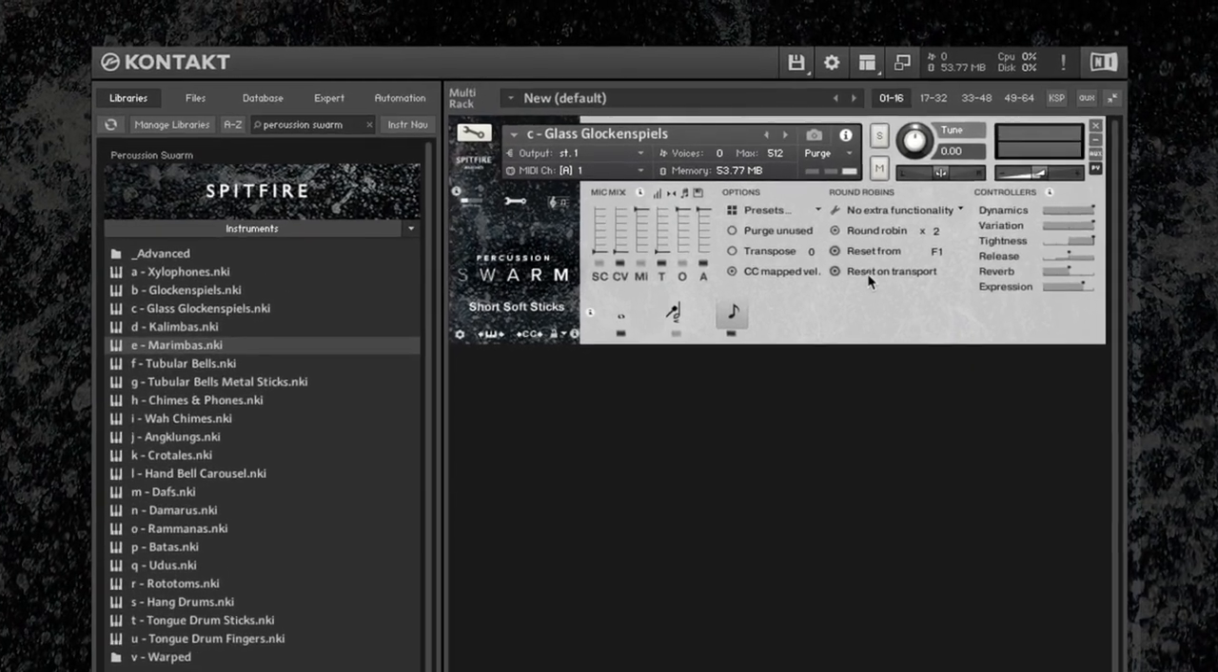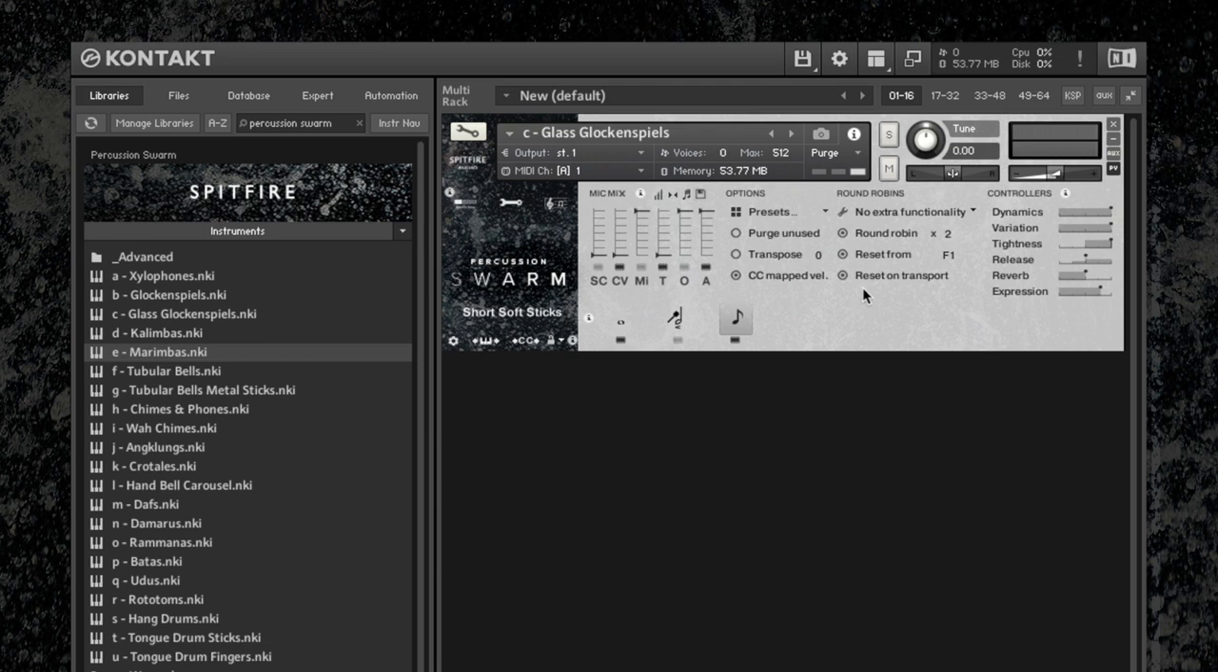The reset on transport option doesn't apply in Kontakt standalone mode like we have open at this moment in time, but if you hit play in your DAW, the round robins will reset each time you hit play. The controls on the right hand side are the expression controls again.